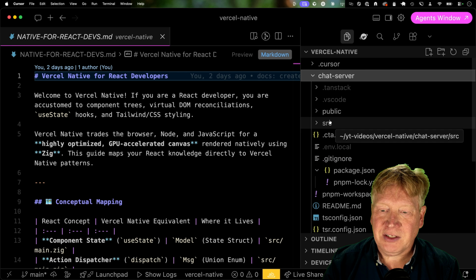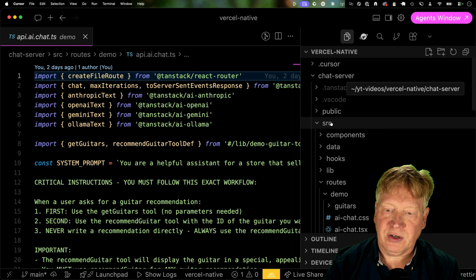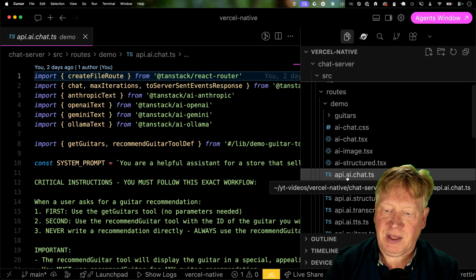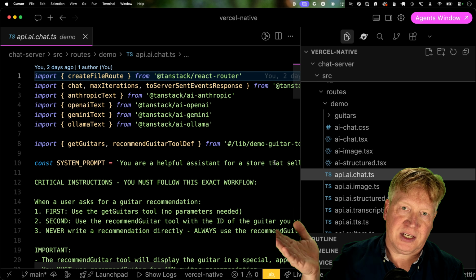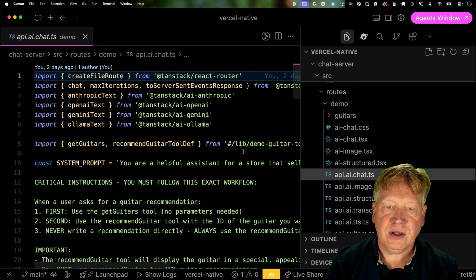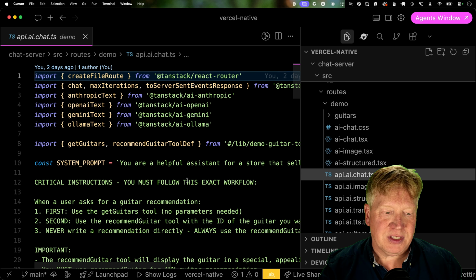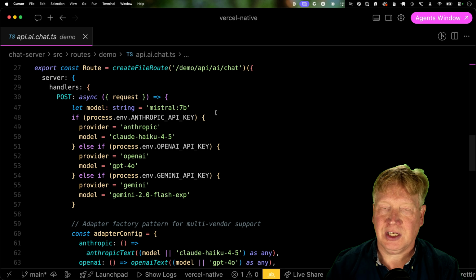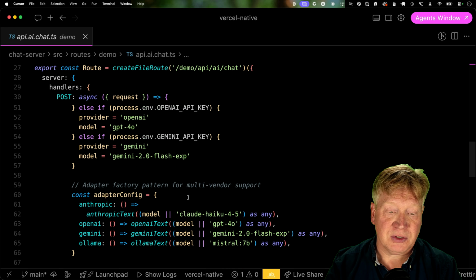First off, let's go and take a look at what I'm really familiar with, and that's the TanStack side of the house. It all starts really over here in chat server, source, routes, demo, and then API AI chat, which means that it's going to be on /demo/api/ai/chat. And what we're doing here is bringing in a whole bunch of adapters, since we can actually talk to Anthropic, OpenAI, Gemini, Ollama, whatever you have installed. We have a system prompt. Next up, we take a look at all the environment variables and see what keys are available, and then we decide which adapter we want to use based on those keys.